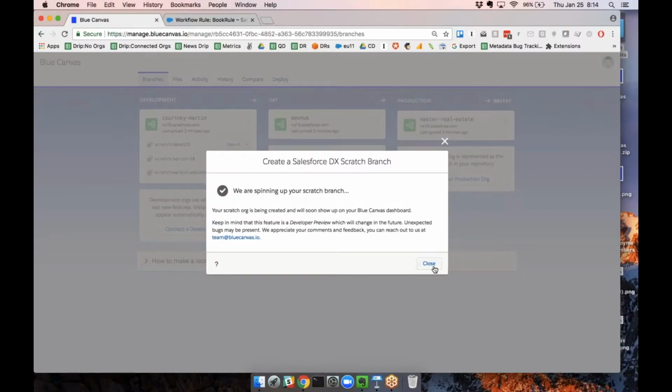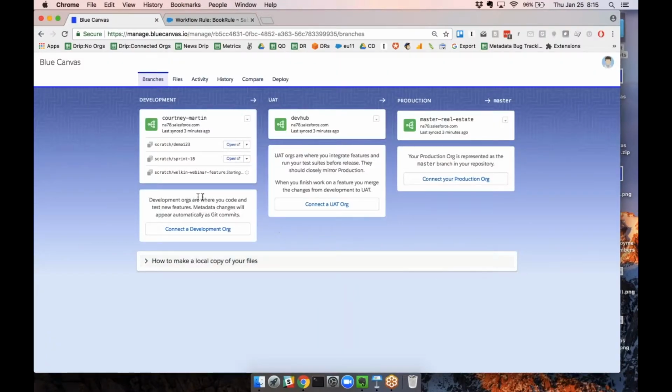Anyone that's played around with scratch orgs before knows that it's not necessarily something you can do that easily. You have to go to the command line to do it, and you've also got to make sure that it's connected to Git in a special way. With this, it's happening instantaneously in one solution. So this is pretty fast.